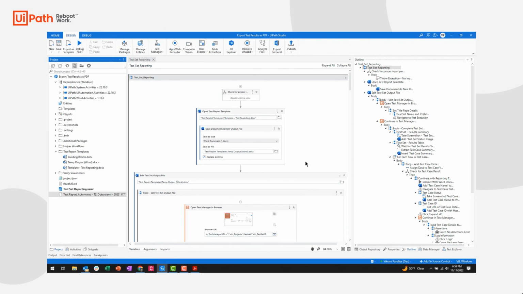This template and the automation file is fully customizable for you to use. Feel free to ask your UiPath account team for the files, and they'll be on UiPath Marketplace shortly.